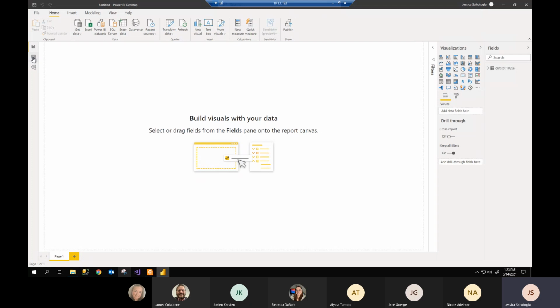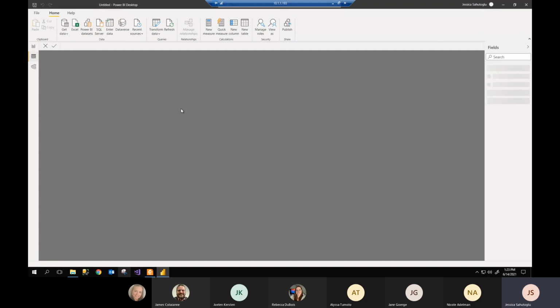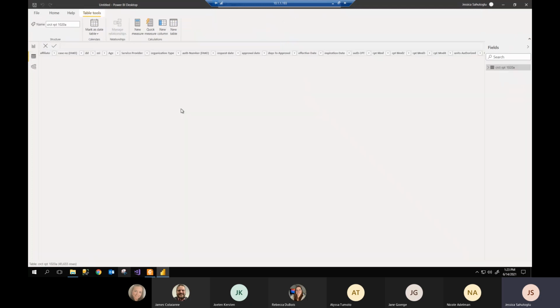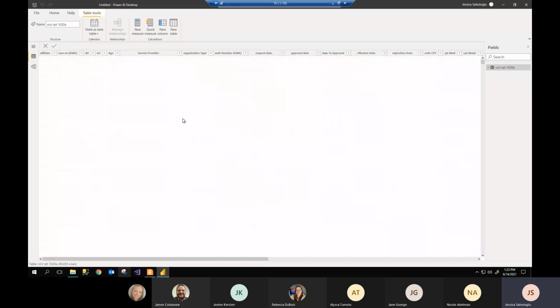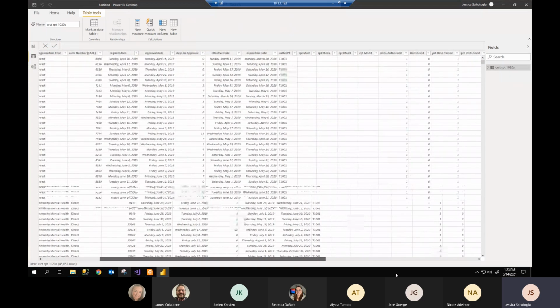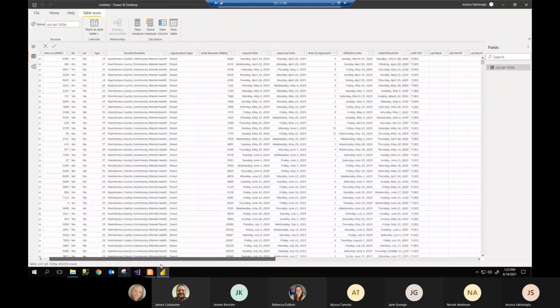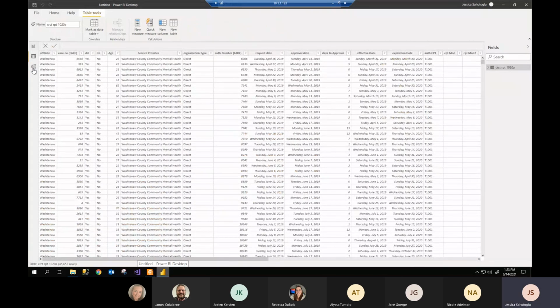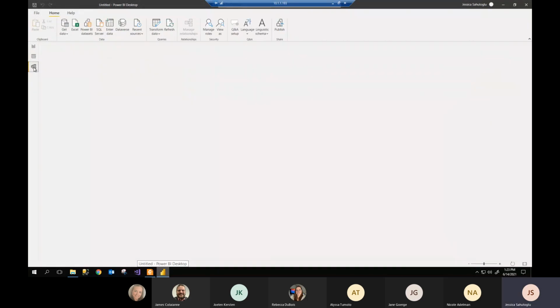The next is the data view, and this shows you a spreadsheet view of the underlying data set. Looks a little bit like Excel, or also a little bit like Power Query Editor. Shows you the different values in your data set. And then the third view is the model view.